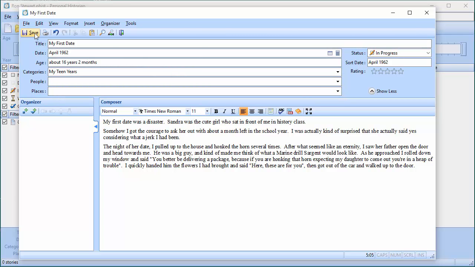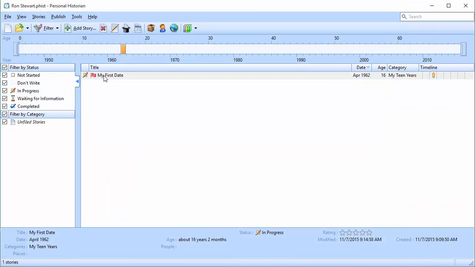So I'm going to go ahead and click Save. And I now have my first story saved. It's in progress. I have my title, the date, the age, the category, and then I have a little timeline thing over here, and that becomes more useful as you get more stories written. It kind of shows you where within the person's lifetime that particular story occurred.